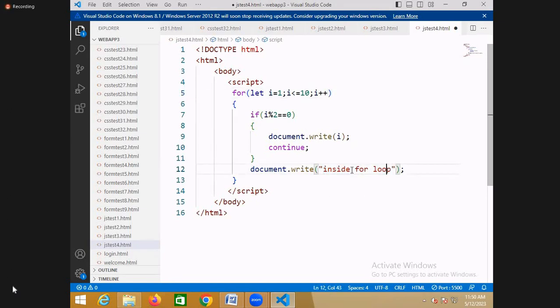How many times will it display inside for loop? 5 times. And how many numbers will it display? 5. That is 2, 4, 6, 8 and 10. So 5 values are displayed and 5 times it will display a message called inside for loop. Because whenever you include the statement continue, it will move the execution control to the beginning of the loop or not? Yes.